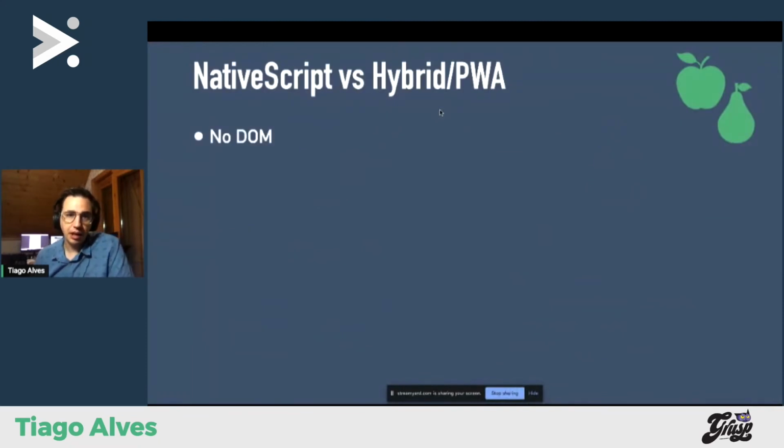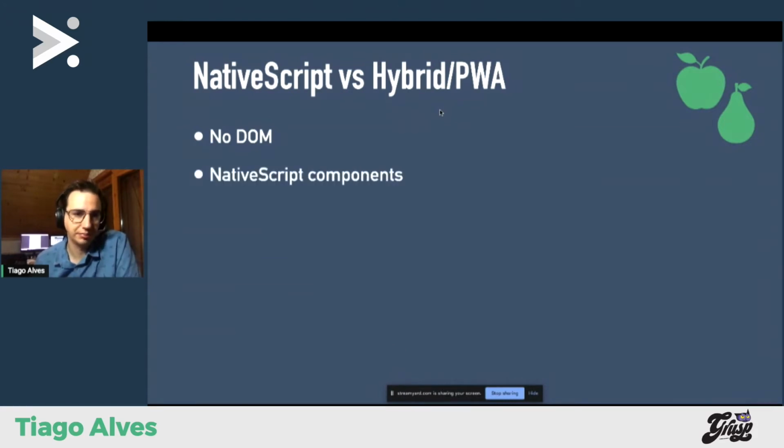So with NativeScript, you don't actually have a DOM, so you have to find other ways to grab references to your elements. But it's actually easier with Vue because you can use refs and other things.